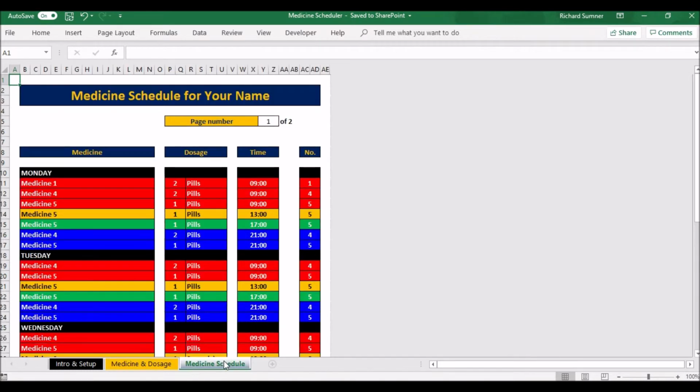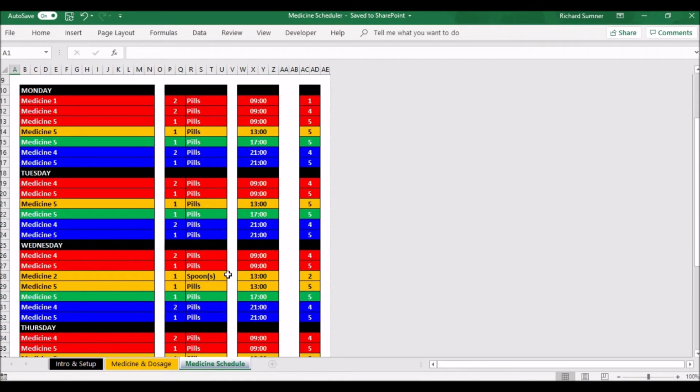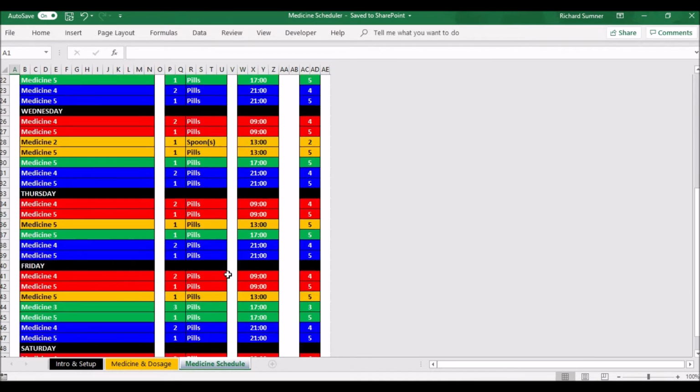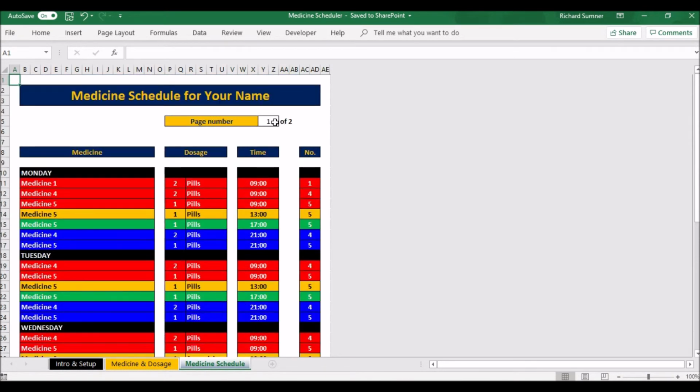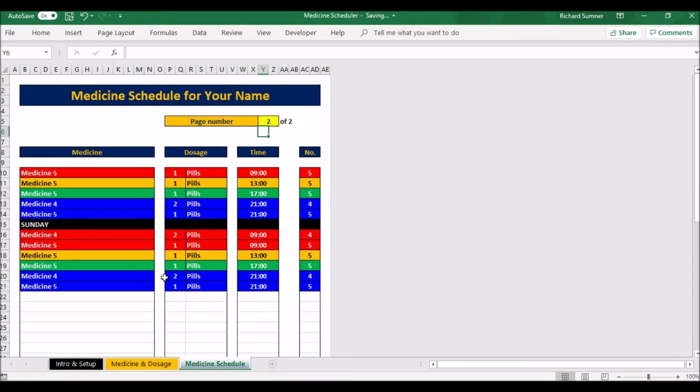Now, it looks awfully colorful. The reason why I've done it like that is just so you can see exactly what's happening. The first one's Monday. That's the medication you're taking at 9 a.m. That's the time you put in those 3. Then at 1 o'clock, you want to take that. At 5 o'clock, you want to take that. And then at 9 o'clock, you want to take that. And then Tuesday and Wednesday and Thursday and Friday. And then Saturday stops there. You see it's page 1 of 2. So if you come here and you put in page 2, then Saturdays continues and then Sunday.